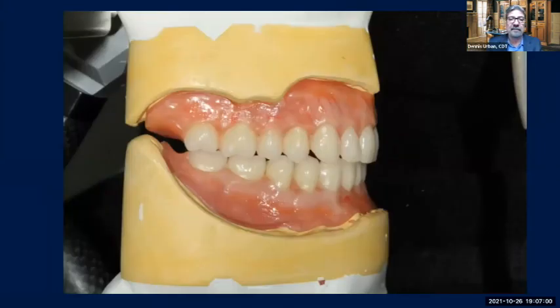And these are some of the photos. I don't know if I have them here. This is one of the photos of my wax try-in. As you can see, I try to mimic the patient's natural gingiva. I add striations there, little veins, and different colorization at the periphery and the cervical.